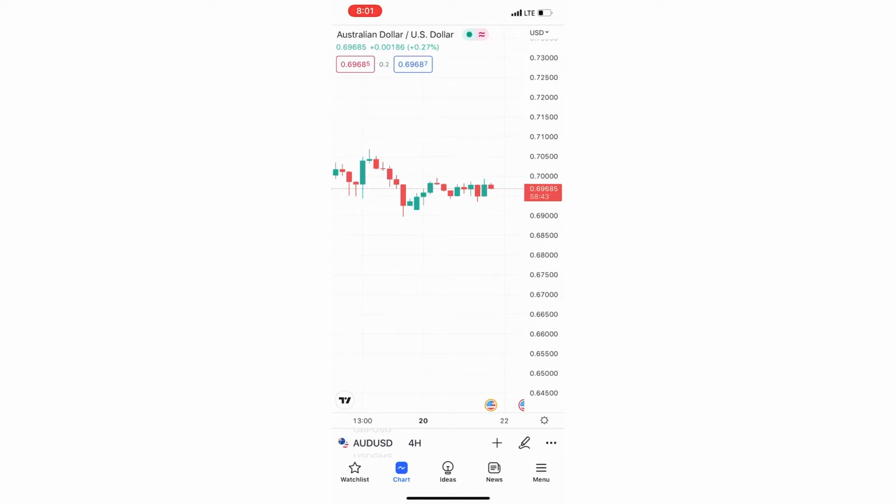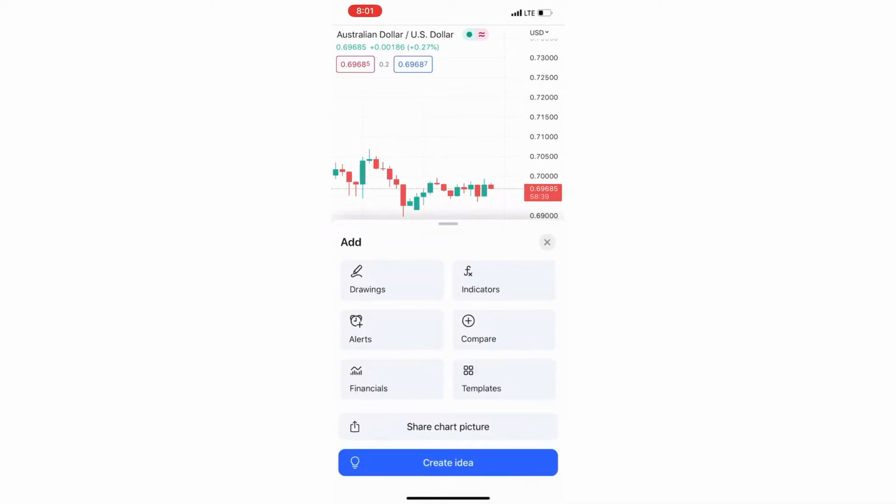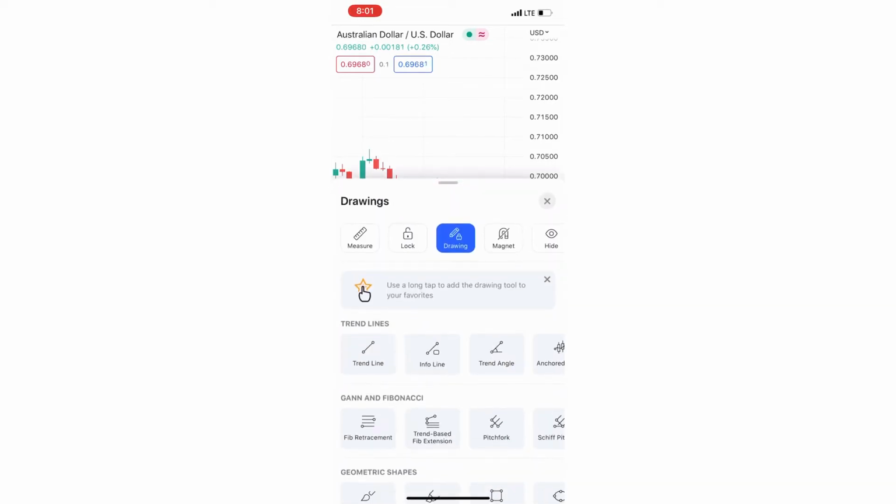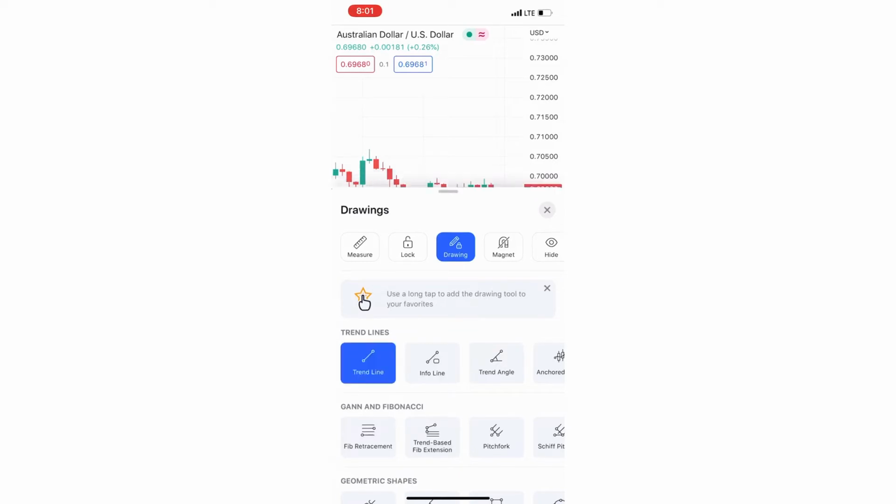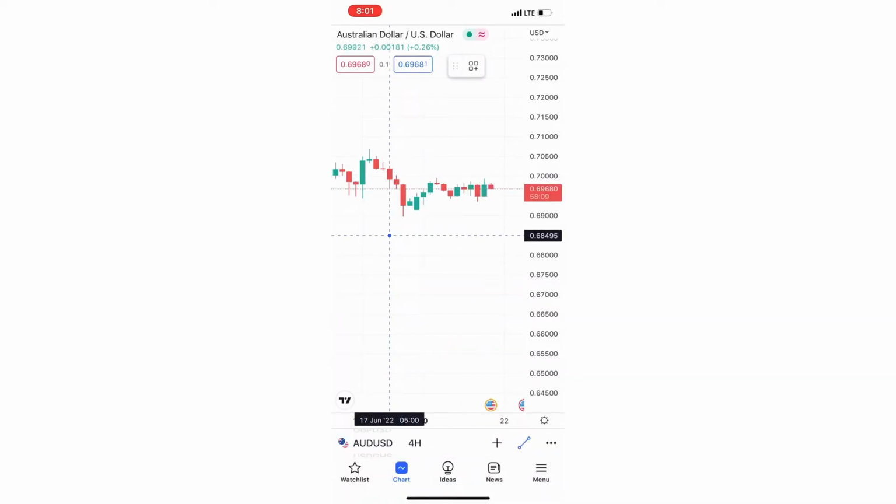Next item is the addition sign, or the add sign. So here you can add either the drawings or indicators or alerts, compare charts, one chart against the other, and some financials and some templates. But here I'm going to focus on basically the drawings. So let's say we want to add a trend line. You click on the trend line, and how to add a trend line is, after seeing this blue crossbar, you just scroll to where you want to draw the trend line from, and you just tap on it like this. You see the bigger circle appearing, then you draw.